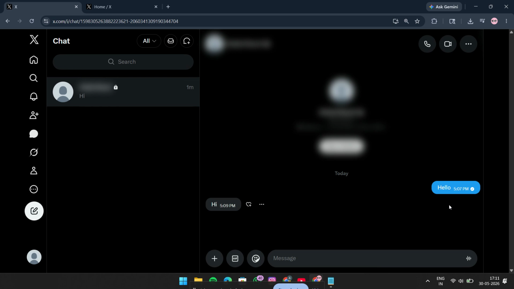Before you confirm, just make sure you've selected the correct message, because once it's deleted, you won't be able to get it back easily. If you're deleting a message because it contained a typo, the wrong link, or something you sent too fast, this is the fastest way to clean it up.